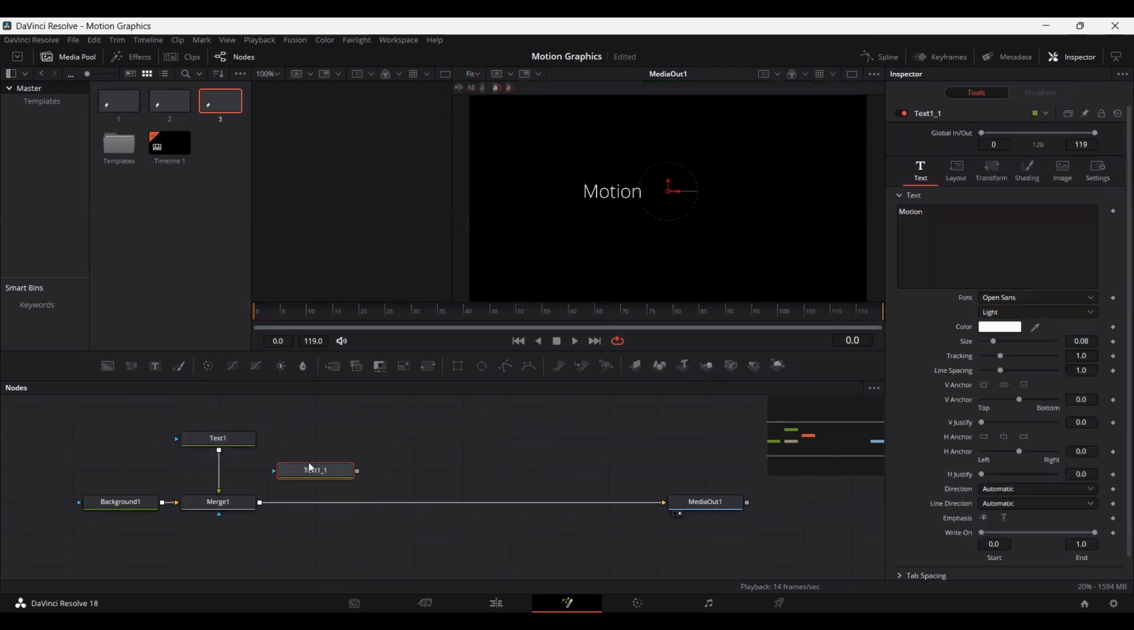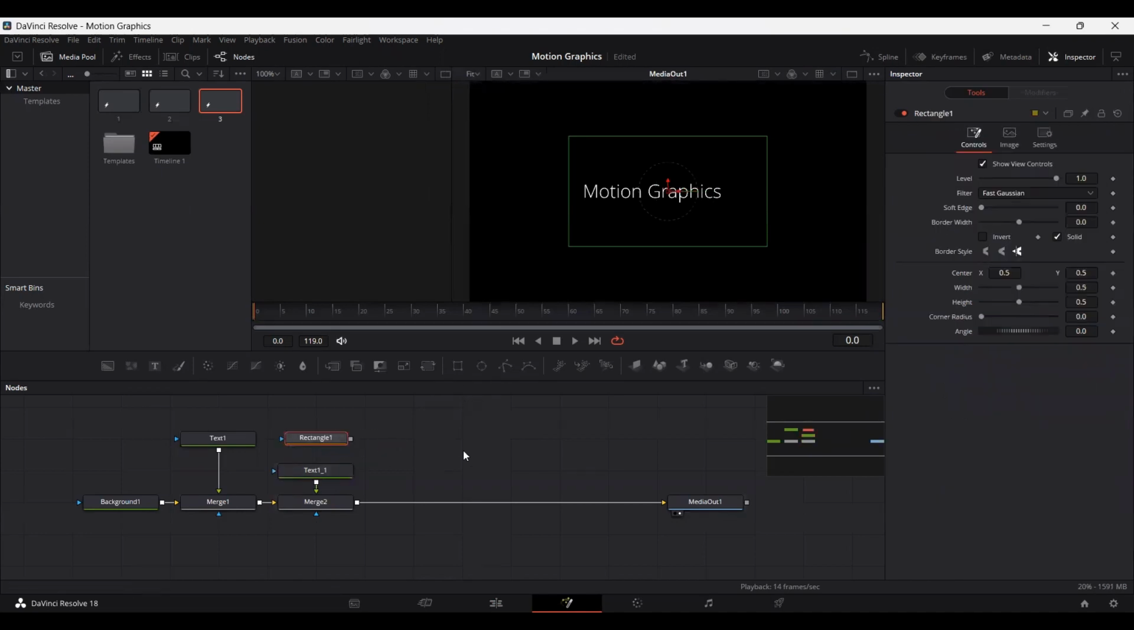And now what we can do is we can create a duplicate connected with the merge, write graphics over here. So make sure that we set it properly. And now what we can do is we can add a mask. We can add a mask and connect it with this text, set the height and the width accordingly. As you can see, like this.